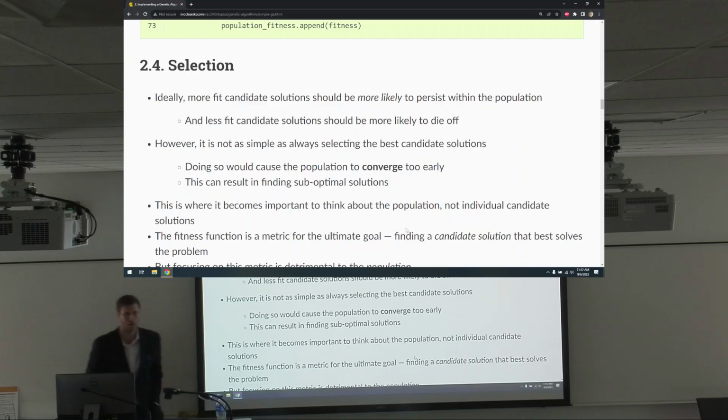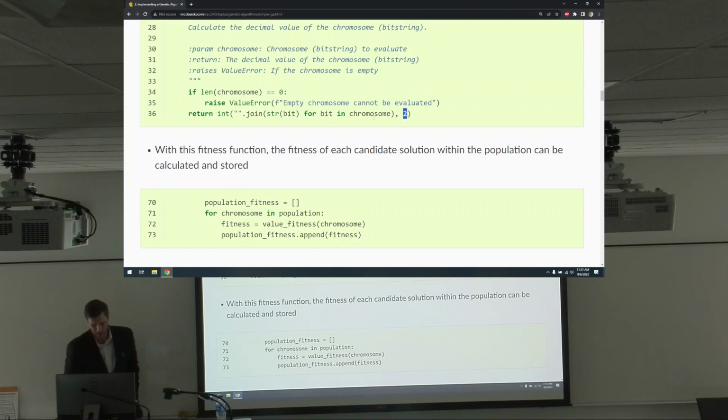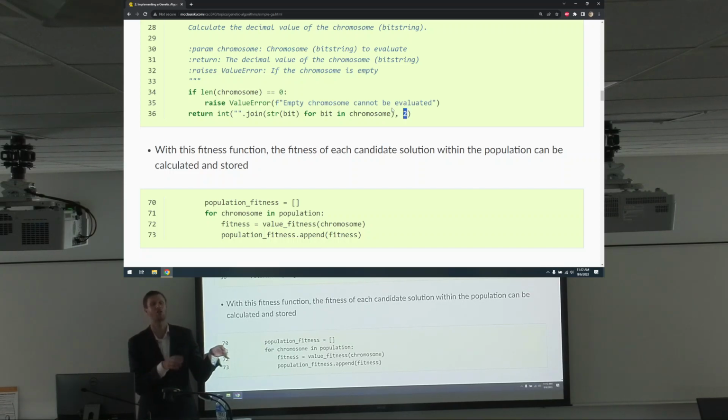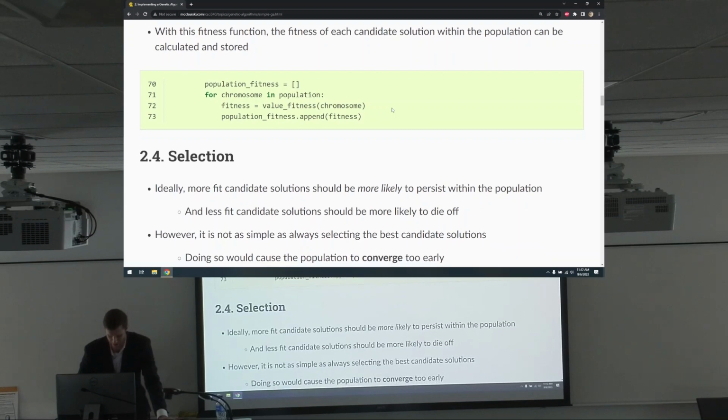Can I ask what the 2 at the end of the term there does? Right here? Yeah. That's for the int. It turns the list of zeros and ones into a string of zeros and ones. That's this bit. And then it converts that string of zeros and ones into an integer of base 2. Oh, so it converts the string, which is a base 2 number, into a decimal. That's what it means. Thank you so much. It is kind of a funny one, yeah.